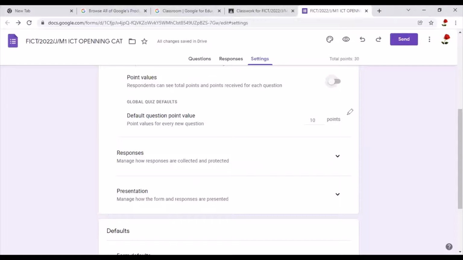Good. You decide whether you want to make a certain score the default for every question. So if every question carries equal marks, like in our case, every question is carrying 10 marks, then instead of typing the values, the points per question, you can just set your points here and currently they are 10. So I don't need to change that.